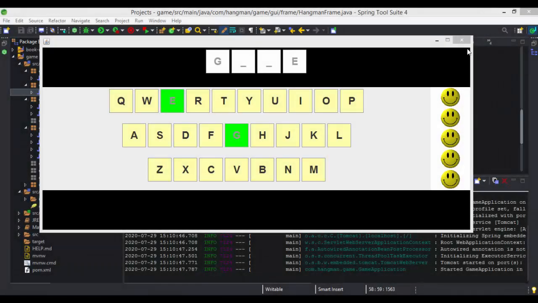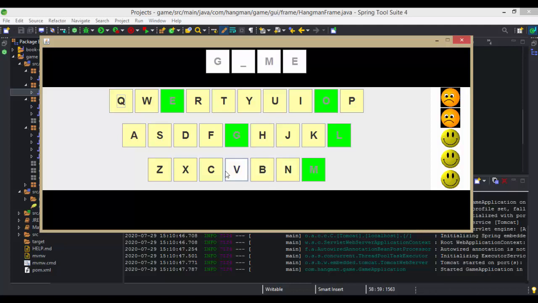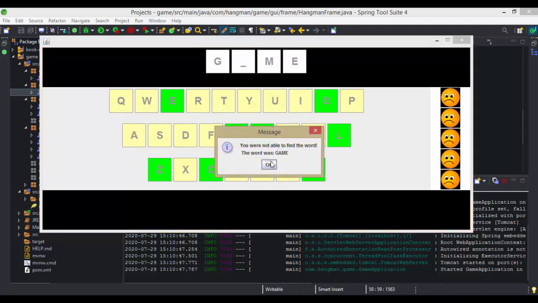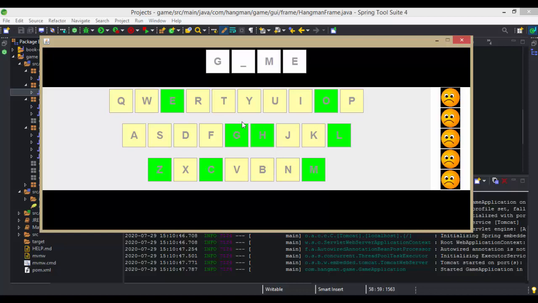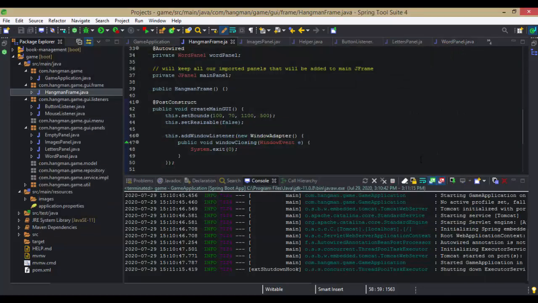We have the game in place, but it seems that we don't have any option to regenerate the game once we finish it with success or failure. So let's work on this.